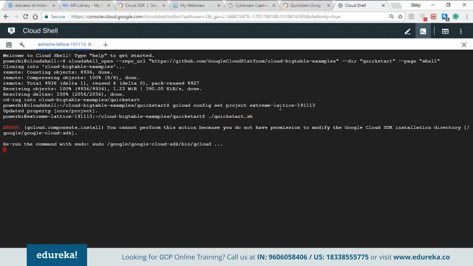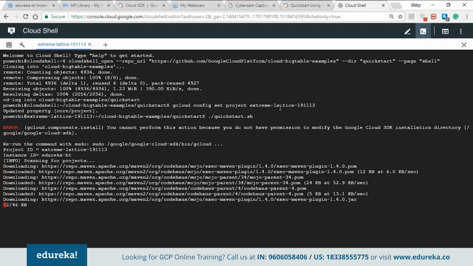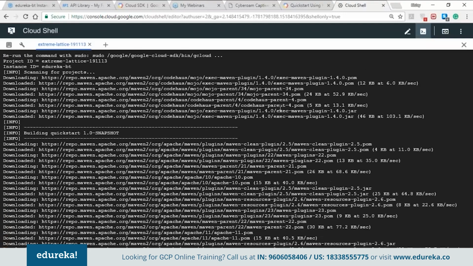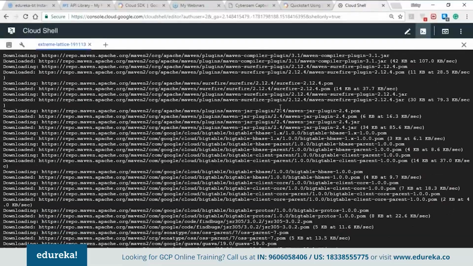As you can see, it throws an error that you cannot perform this action because you don't have the permission to modify the Google Cloud SDK installation directory. But instead, they suggest rerunning the command with sudo. As you can see, it is scanning for the projects and downloading the projects from the Maven repository. It's building the quickstart with the snapshots. And in a moment, you'll be connected to the HBase shell.